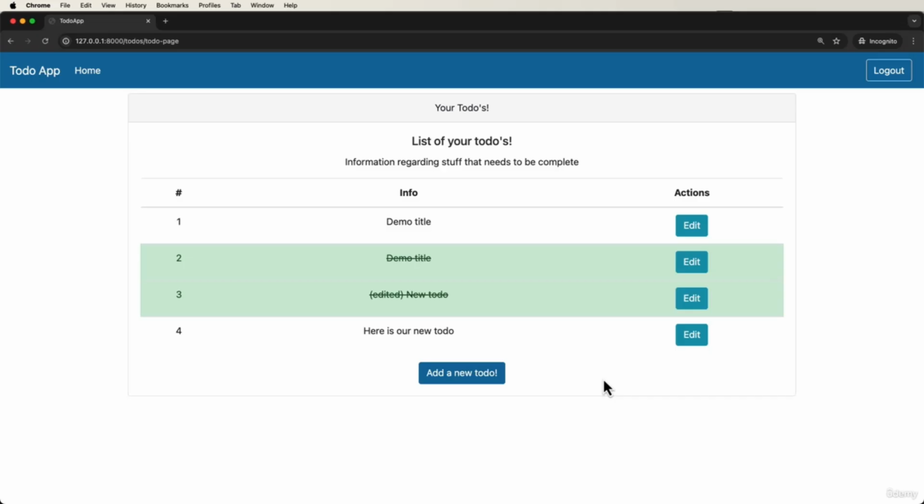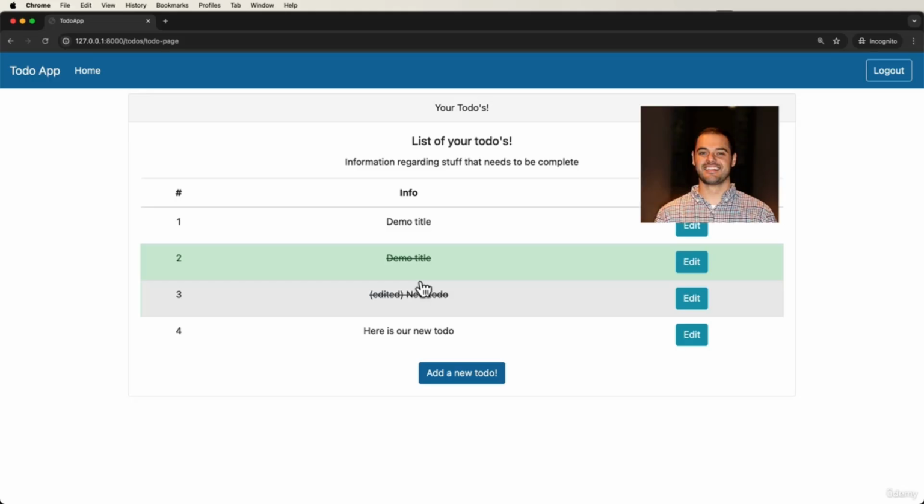Now, one thing that we probably want to do is make it complete, maybe if it's within the same day, so we can see our scratch-off of what we've completed. But eventually we want to delete it. So in the next video, we will go ahead and implement deletion of to-dos.